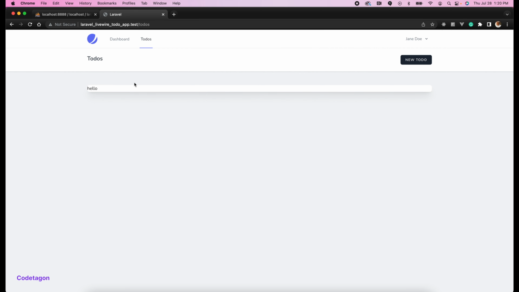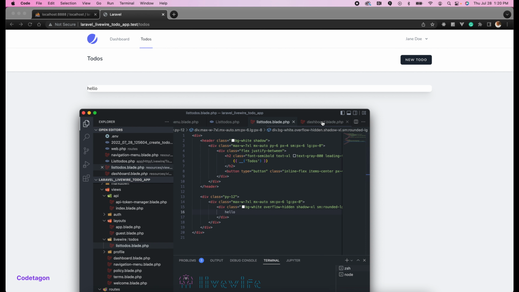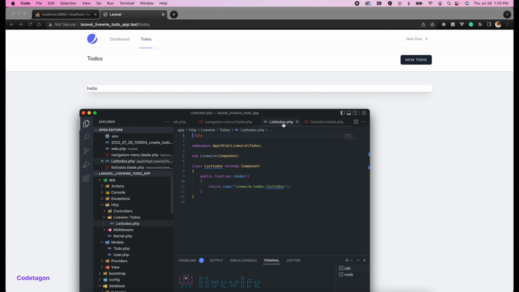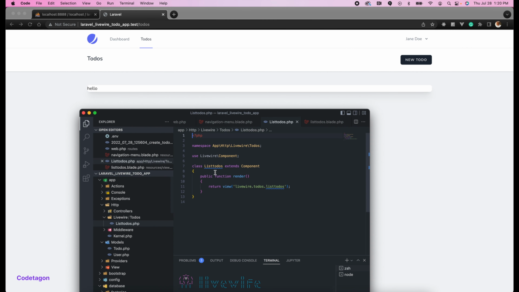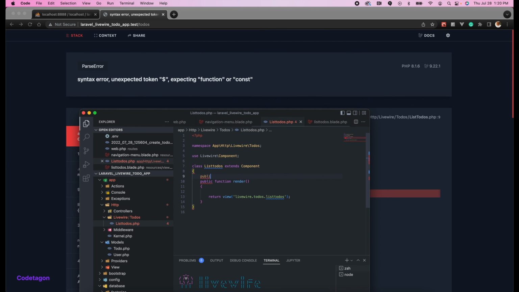If you refresh, we are supposed to see the items here, but since this is a component displaying this page, that means we have to pass the items, the to-dos, into this view. All right, how do you do that? You just have to connect with the to-do model and get the to-dos. So first, we are going to have a public variable, to-dos.